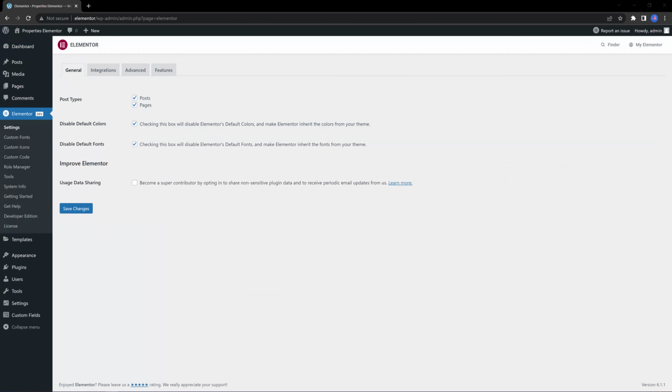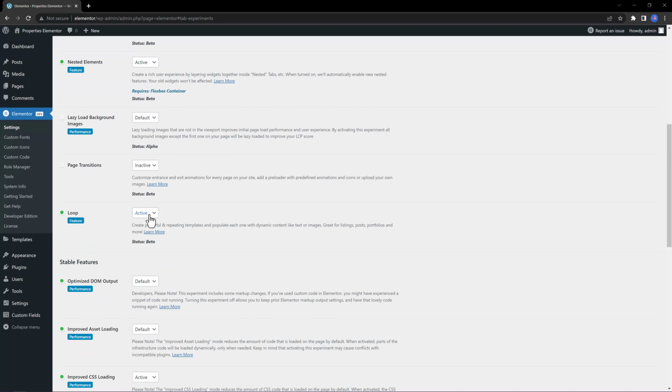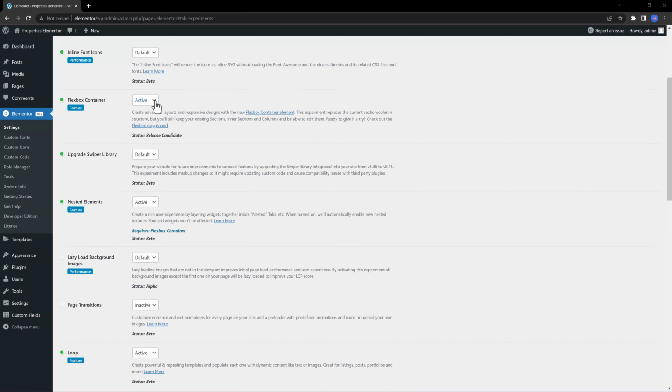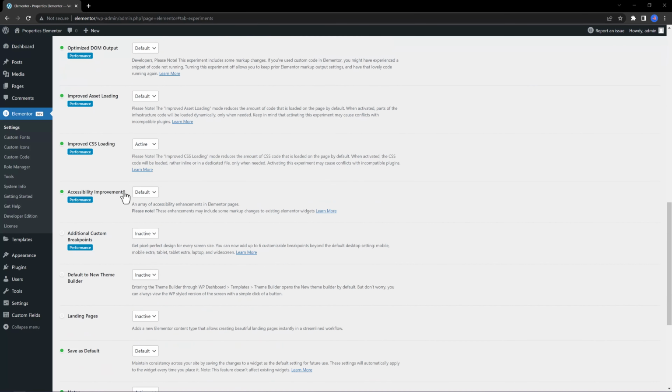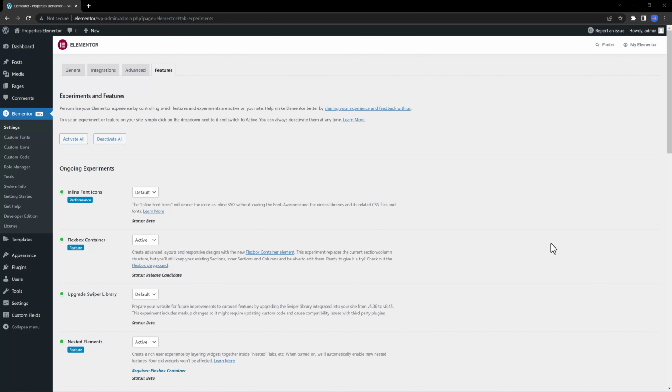If you click on the Elementor Settings tab from your WordPress admin dashboard and then click on the Feature tab, you will find all the ongoing experiments. As for me, I have activated the loop feature and I also activated the Flexbox container and the nested elements. Then you should save your changes. I also want to mention that this loop carousel is only available for Elementor Pro users, meaning you will need to have an active license key.